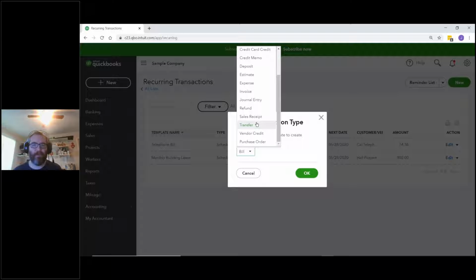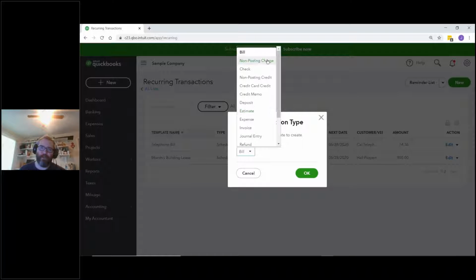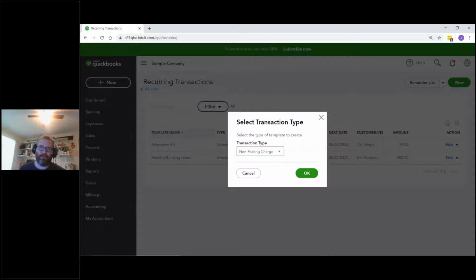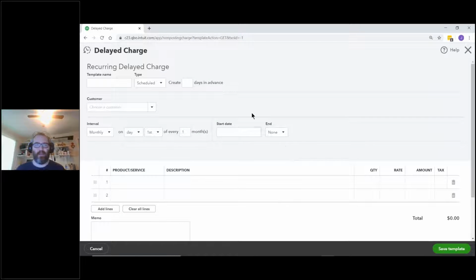If you need to charge somebody, a customer, for instance, every month, you can set up a recurring sales receipt. But you can also set up reminders. Now, these reminders, I usually set these up as non-posting charges. And what's great about this is that you can basically remind yourself to do anything in QuickBooks, whether it's an actual transaction or even setting up a reminder to let you know about when a contractor's insurance needs to be updated, which is something pretty common that a lot of businesses have to deal with.